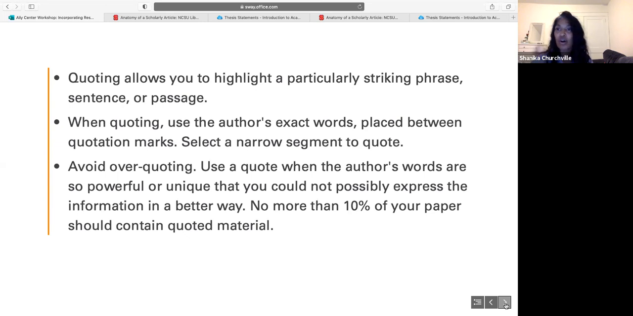You don't want to have long block quotes. You don't want to have long paragraphs quoted, because then your paper comes across like it's full of quotes and not your own wording. So you want to save your quoting for those lines that are so powerful or unique that you could not possibly express them in your own words.